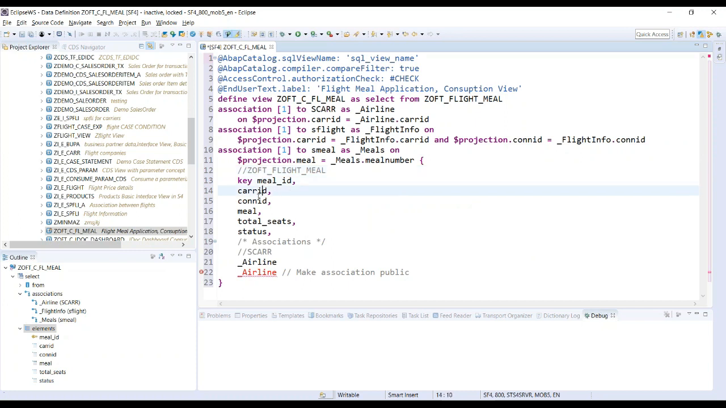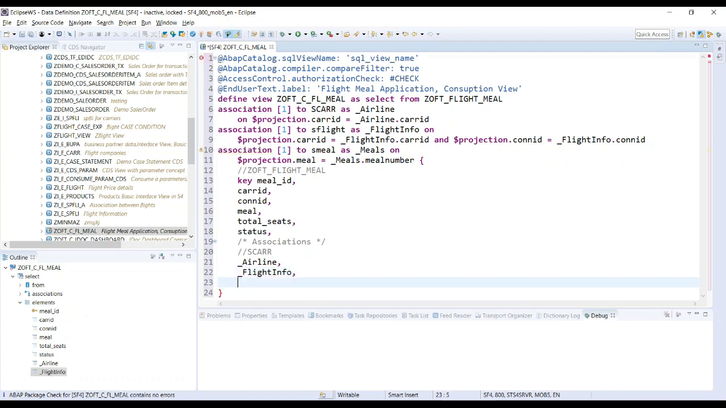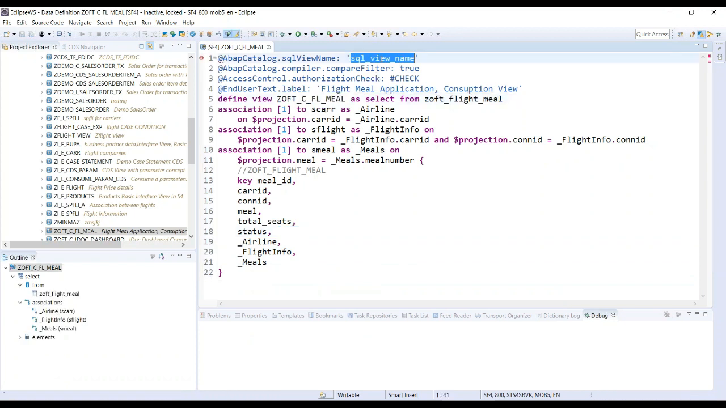Now meal ID, carrier ID, connection ID, meal, total seats and status, I have these 5 fields, and I'm going to expose my associations out of here. All the 3 associations: the airline, the flight info and my meals. Clear guys? These are the exposed associations here for my data. Let's also give our DDIC view name on the top.